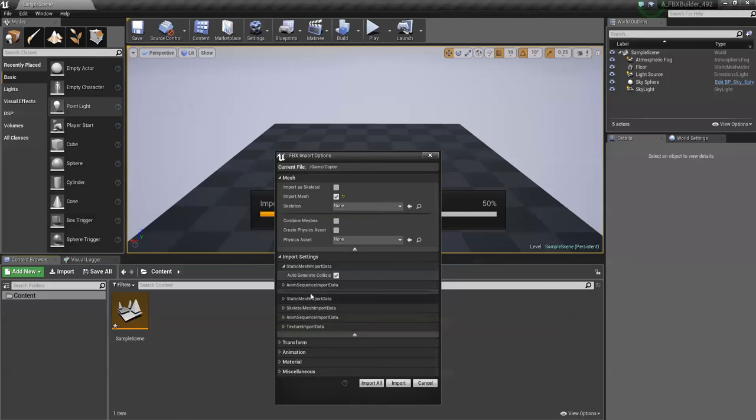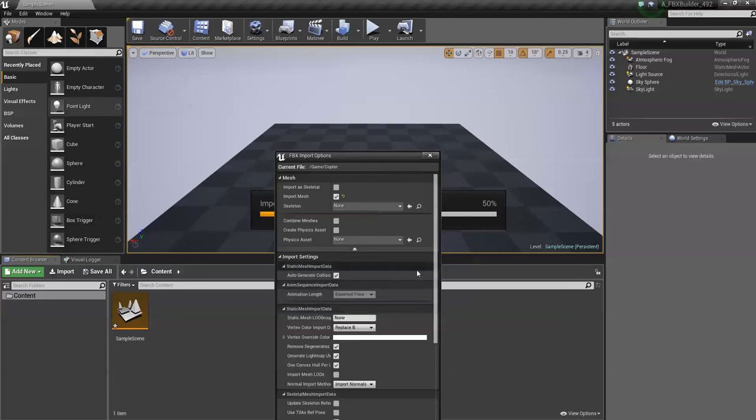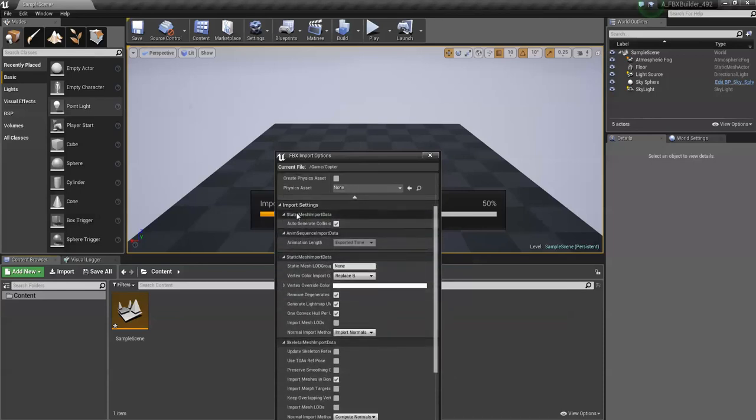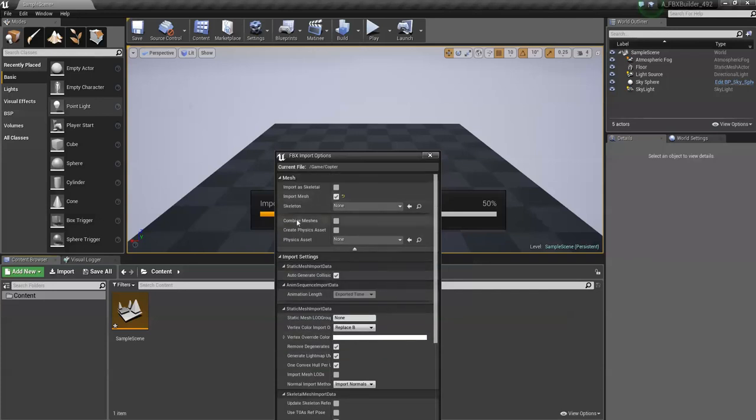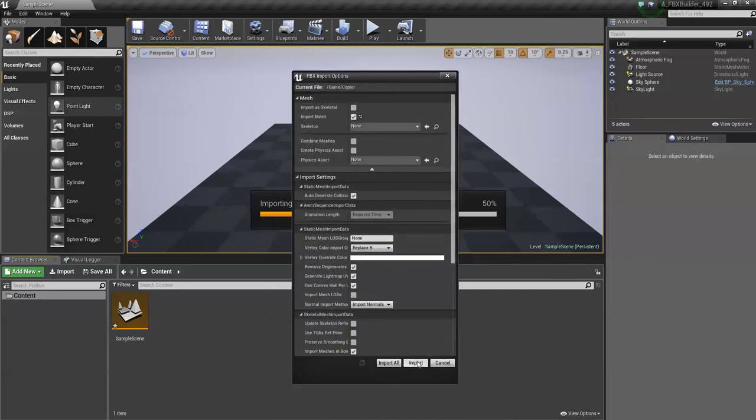Then under import settings, under static mesh import data, you'll want to click the advanced setting to open this all up. Down here, it's going to say compute normals by default. You're going to want to make sure it says import normals. If you don't, it'll try to compute them and it won't come in right. So make sure that says import normals, and that combined meshes is unchecked. Once you've got that, just hit import.